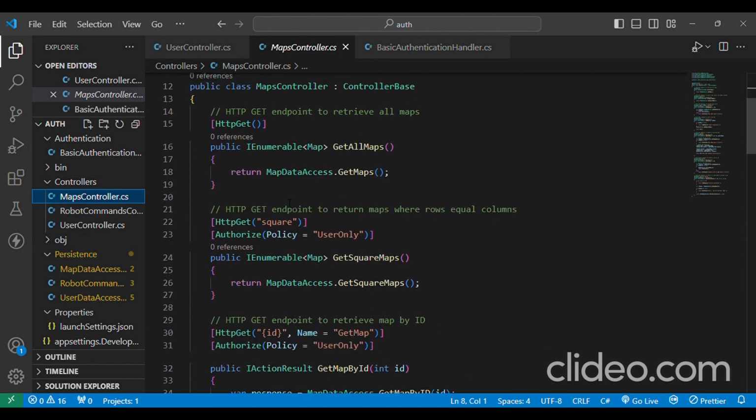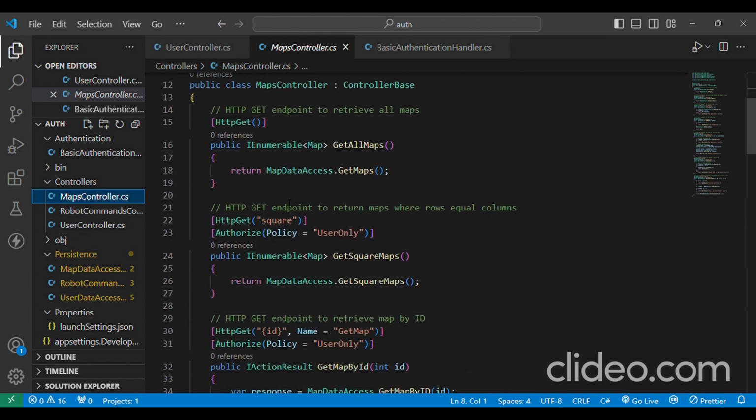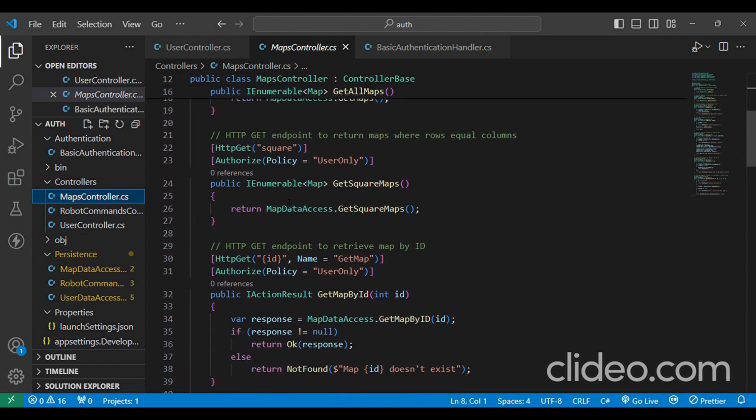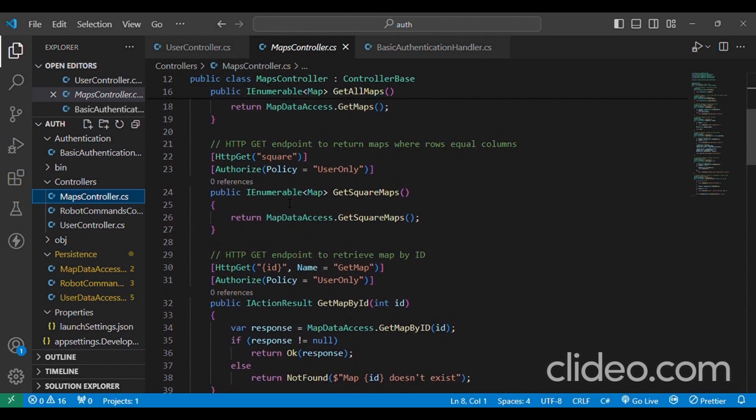Action methods. GetAllMaps: an HTTP GET endpoint to retrieve all maps. It calls mapDataAccess.GetMaps to fetch all maps from the data source. GetSquareMaps: an HTTP GET endpoint to return maps where the number of rows equals the number of columns. It is also decorated with the Authorize attribute, specifying that only authenticated users with the UserOnly policy can access the endpoint. GetMapById: this endpoint retrieves a map by its ID. It calls mapDataAccess.GetMapById and returns the map if found, or a 404 Not Found response otherwise.